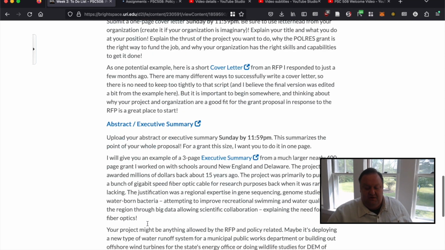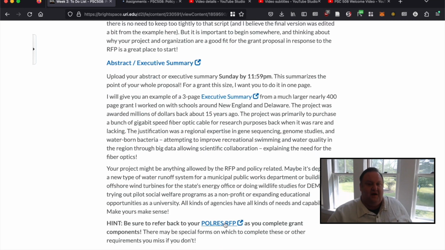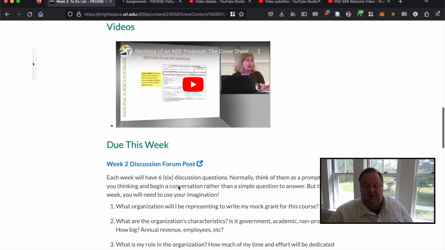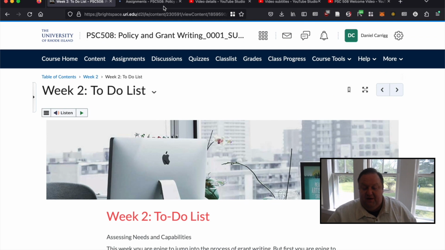And so this is going to be pretty easy. But always go back to your RFP. Make sure you're doing it right. Make sure you're doing it in a way that comports with what the grant requires. We'll give you some advice along the way, and I think that'll be everything you need to know.